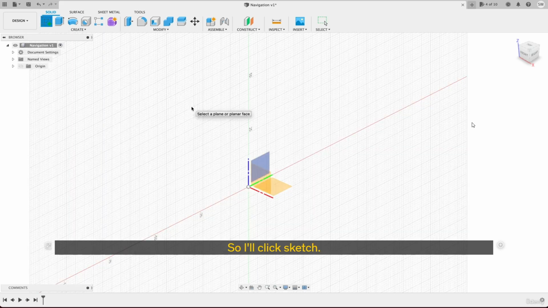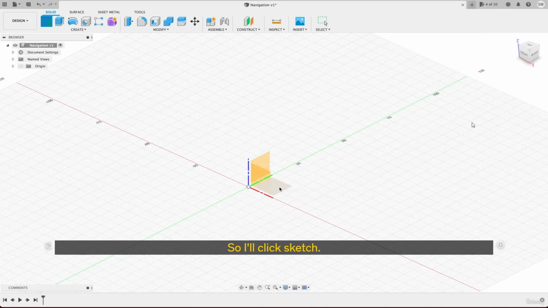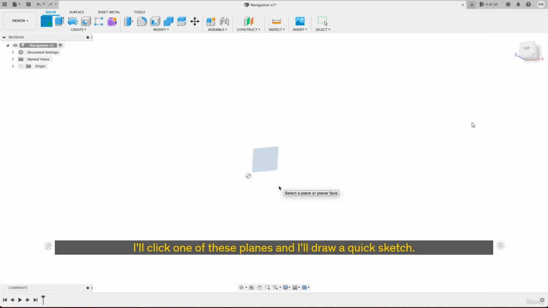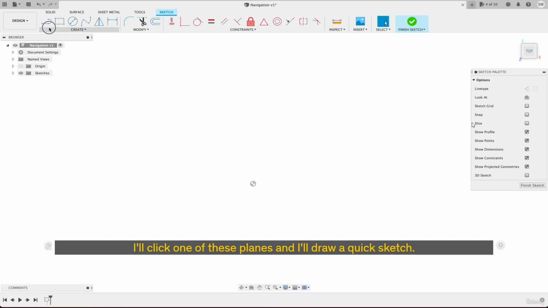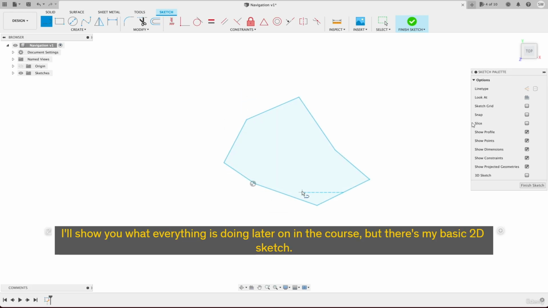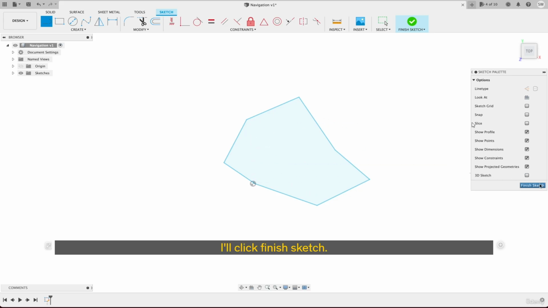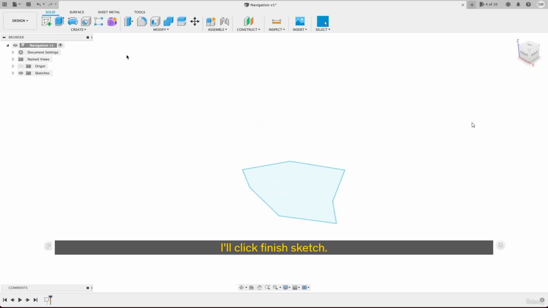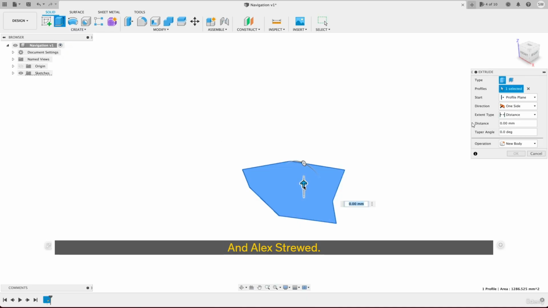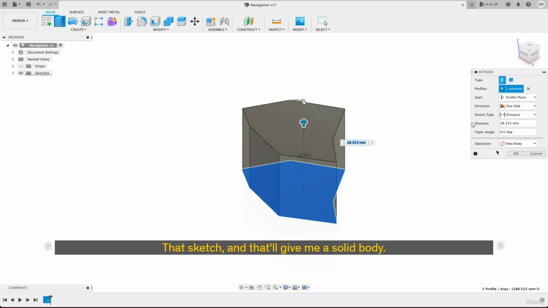So I'll click Sketch. I'll click one of these planes, and I'll draw a quick sketch. I'll show you what everything is doing later on in the course, but there's my basic 2D sketch. I'll click Finish Sketch, and I'll extrude that sketch, and that'll give me a solid body.